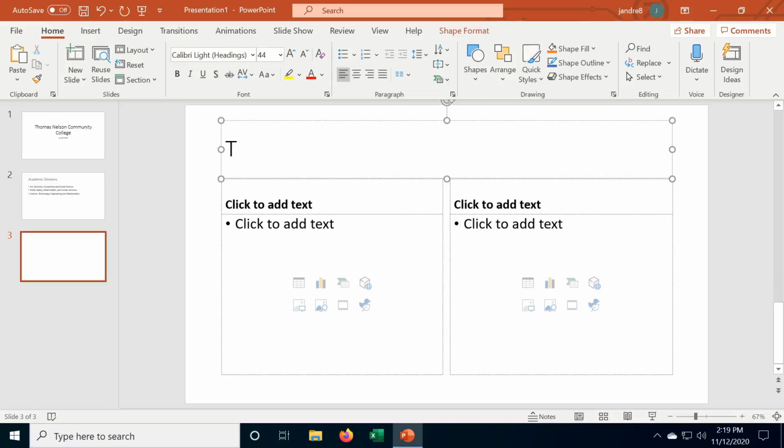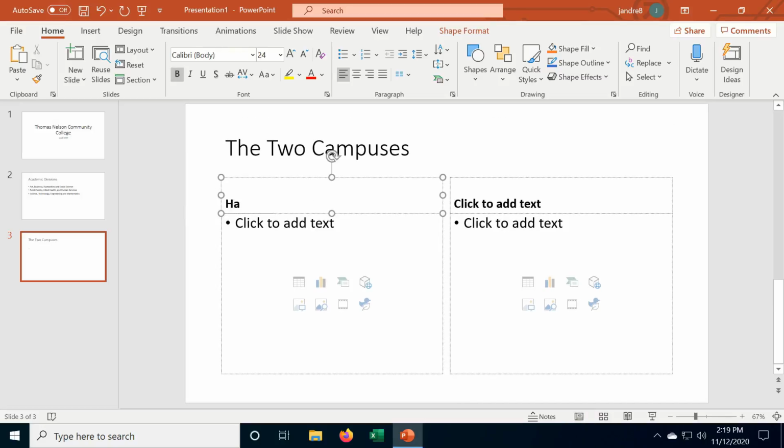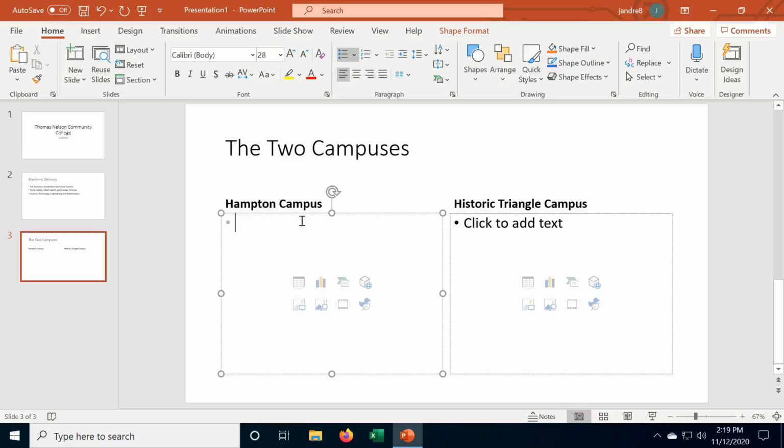So we have the two campuses. We have the Hampton campus, and we have the Historic Triangle campus. And for the content of each, I'll be using a picture of the respective campuses. The easiest way to add a picture is to just click this grayed out icon right here.